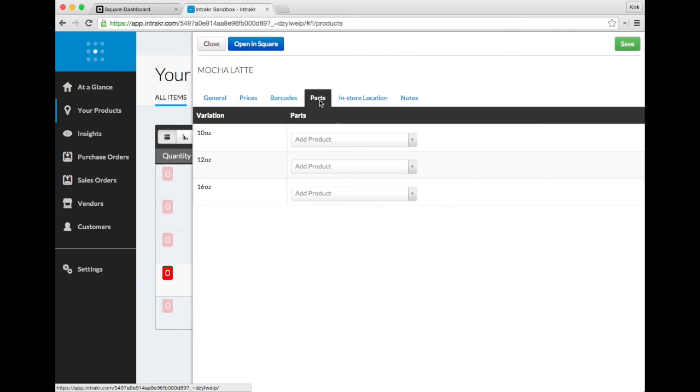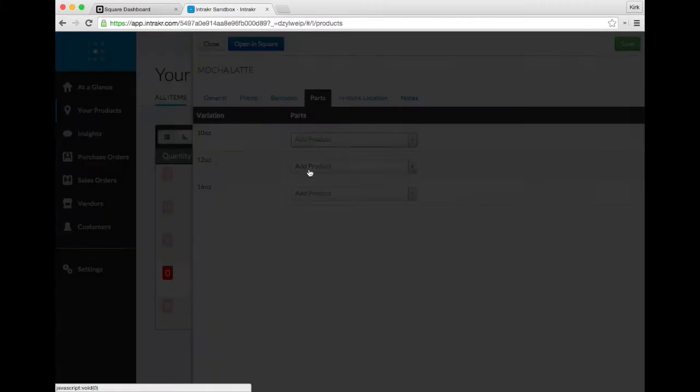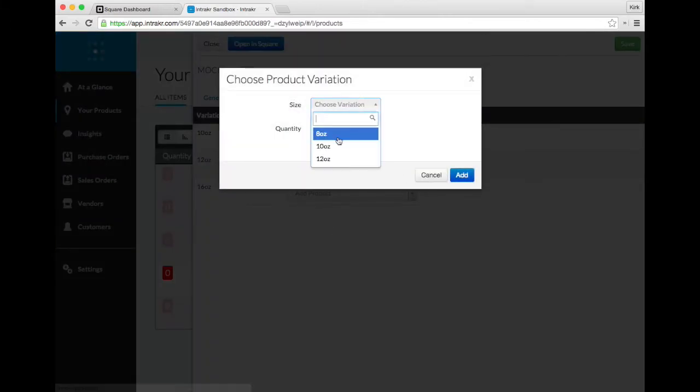Then under the parts tab, we're going to specify which ingredients go into each variation. So we'll start with our 10 ounce. The first thing we're going to want here is a cup. So I'm going to search for cup, choose that. I'm going to choose the size, and this is my 10 ounce. Oops, I mixed up the sizes over here, but we'll match the 10 ounce and we'll say 1 cup.